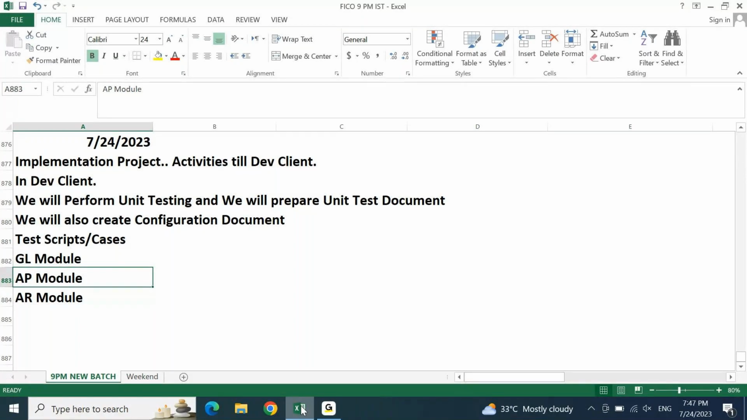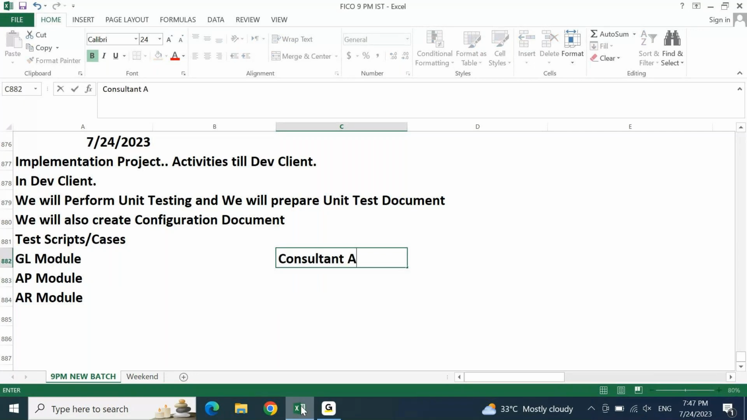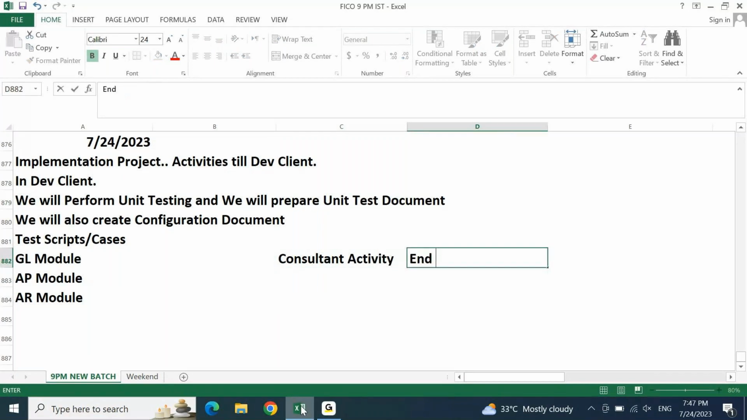In GL, what will be there? In AP, what will be there? In AR, what will be there? Similarly, in each of the modules, what activities will be performed, we need to have a basic understanding. Based on this, when you're talking about a test script, you need to segregate between two activities. The first one, I will say, is consultant activity, and the second is end user activity.